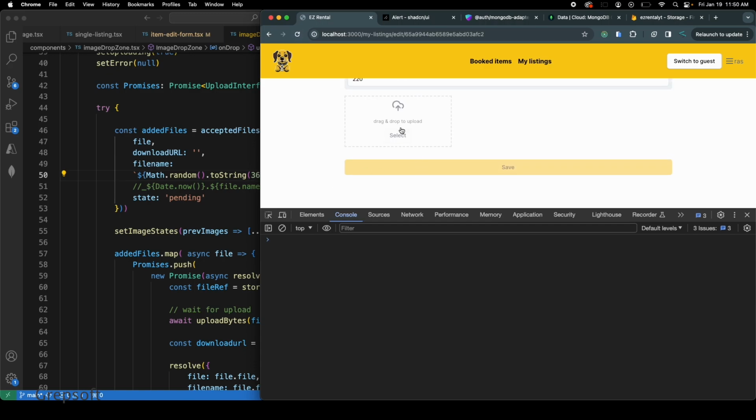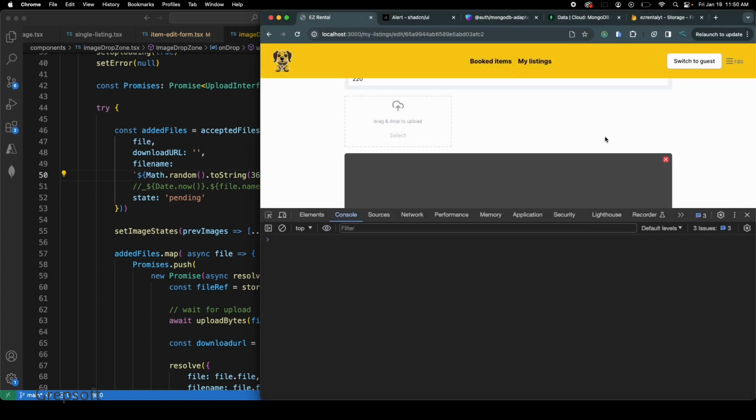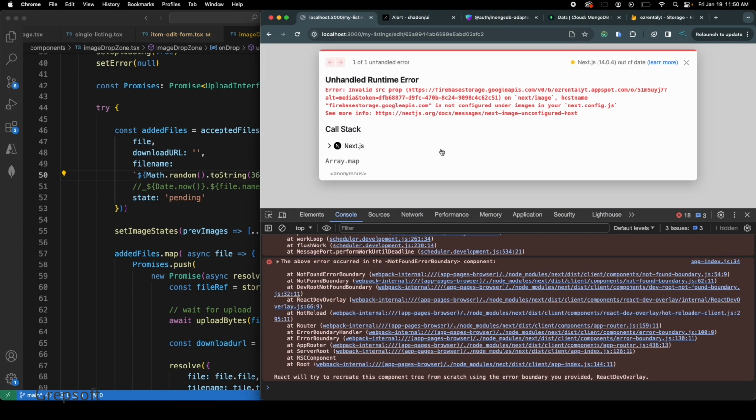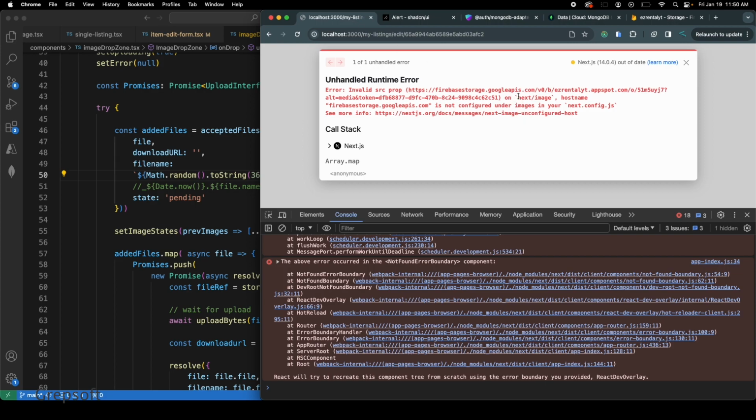Cool. So I'm gonna come here and let's just select one file and see what happens. All right, so oh yes, okay, the other thing we need to do. It looks like the file went through. Let me just see. Yes, the file is here. We just need to add, remember Next.js, you need to add next.config.js. You need to add this line.